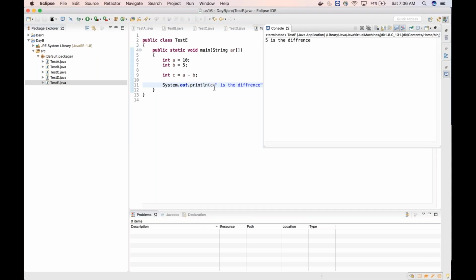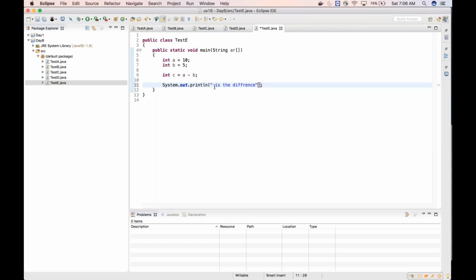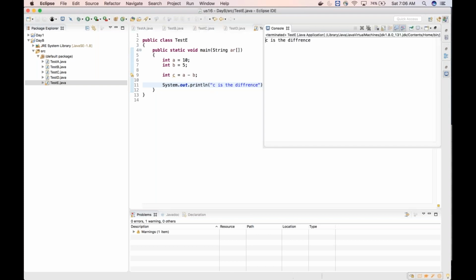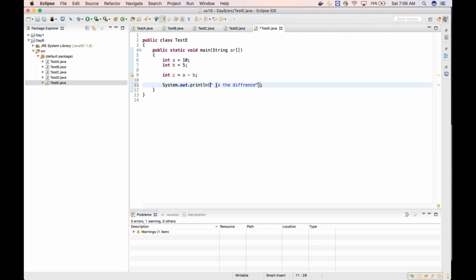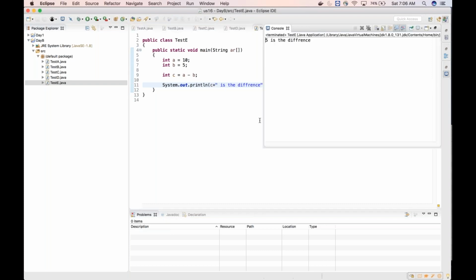Okay, but make sure you are never printing a variable C inside the English statement. You will never get a value. See, C is the difference. What the hell is C, right? You'll be not knowing about that. So it has to be C is the difference. So variable has to be kept outside the double quote. Remember that. Clear, everyone?